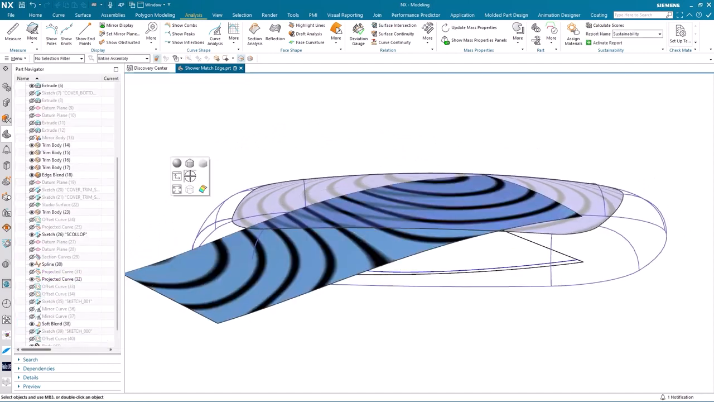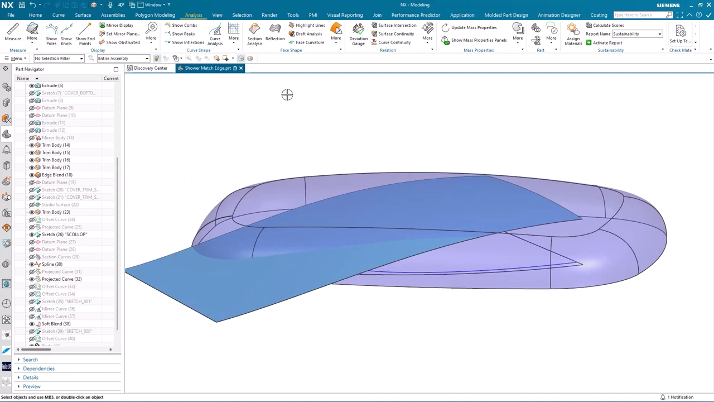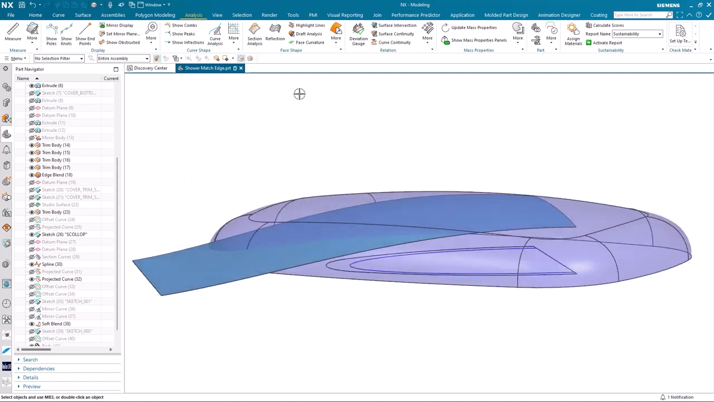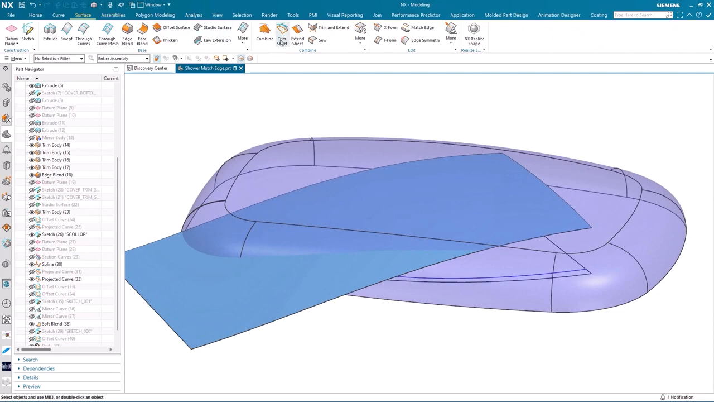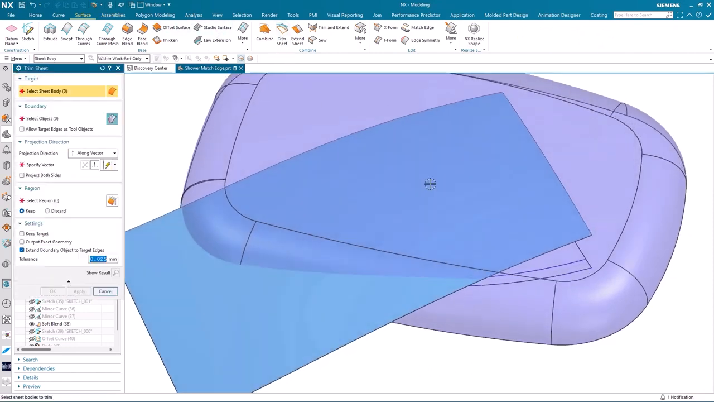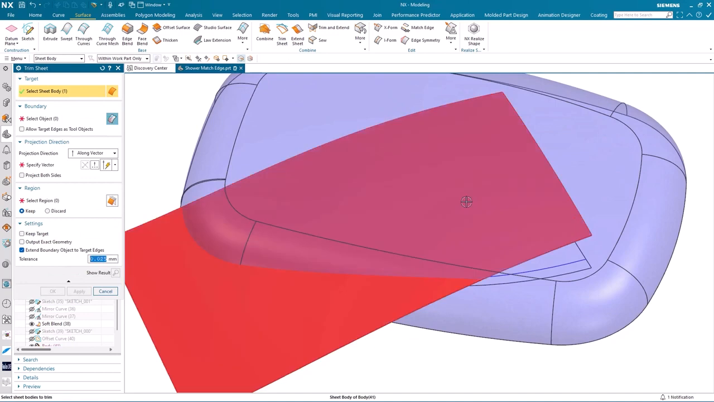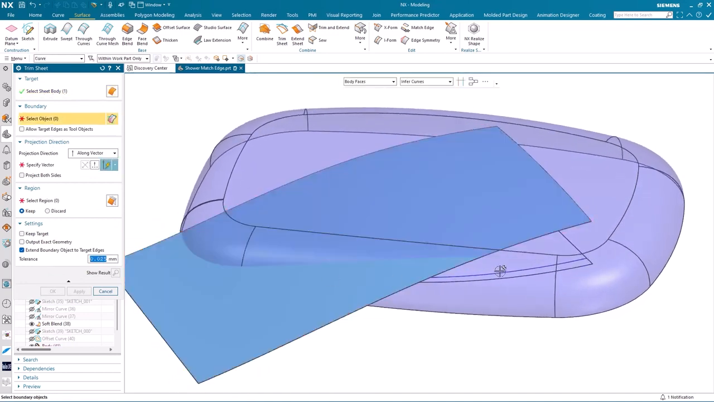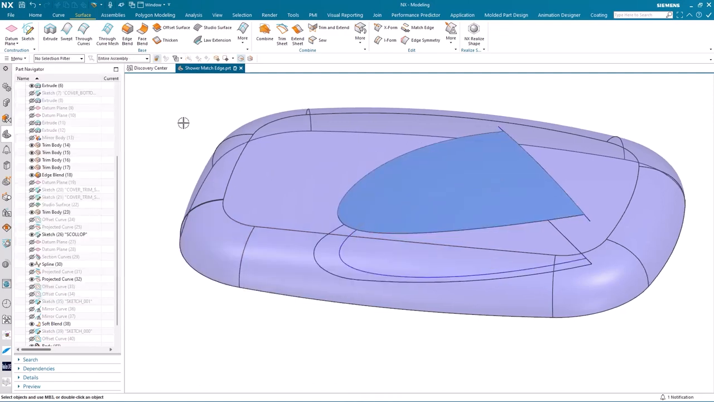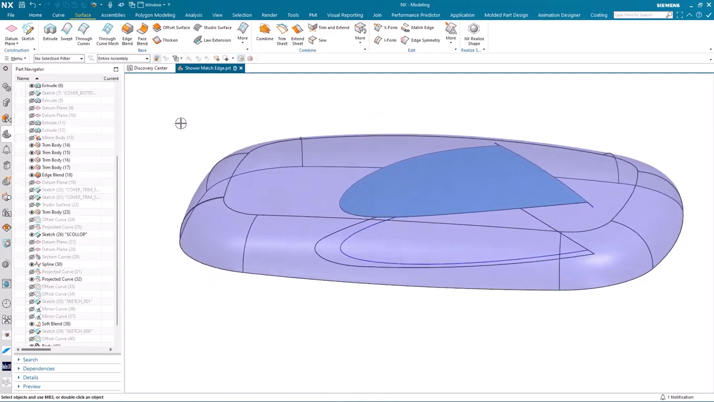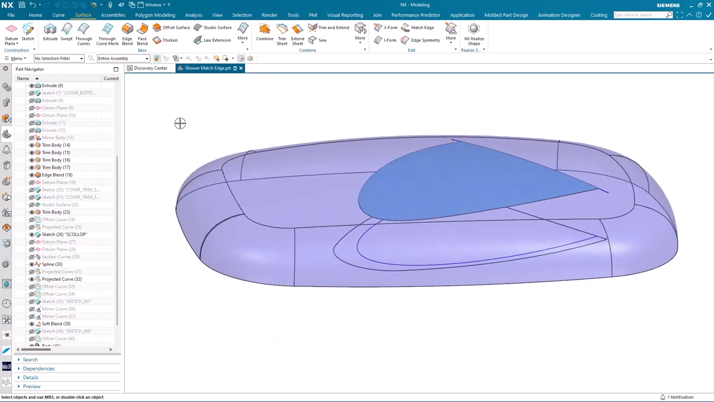Now that I have the surface continuity I need, I can continue with the design of the scallop. And the first thing I'm going to do is to define the lower boundary of the scallop. And to do this, I'm going to use trim sheet. I pick the sheet body, I pick a curve that's going to define the boundary, and then a vector to project that curve onto the surface. Notice I get a preview, and when I complete the command, I've now trimmed that surface back to that boundary.